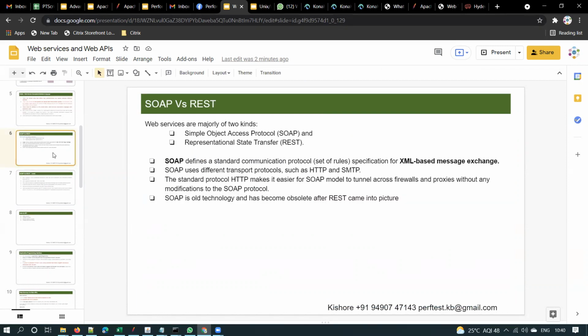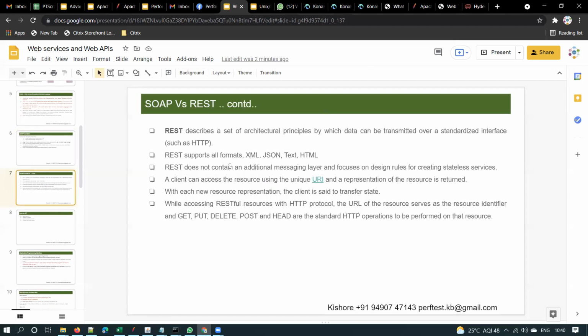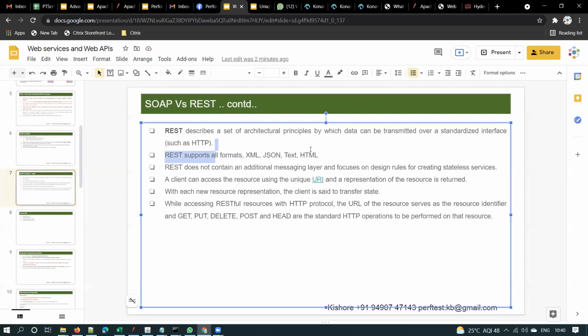What does REST stand for? Representational State Transfer, right? Of course the definition is not that important. But what you need to understand is why REST APIs are so popular: they support all formats. That's the reason REST became so popular, and nowadays everyone is developing REST APIs. Clear, guys?